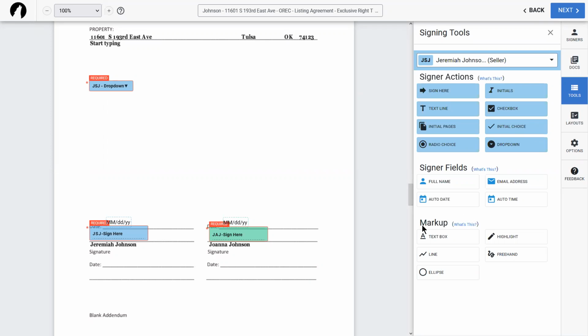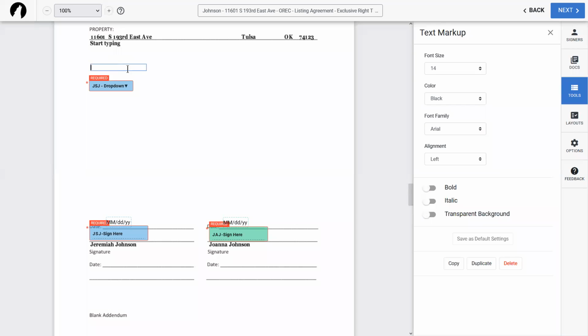So what I'm going to need to do is use the final set of tools, which is all going to be related to you as the agent. That's going to be the markup tools. This is where we can add in an additional text box. So for instance, if I had filled out my forms or documents and needed to add in some additional information, I can do that with this text box.